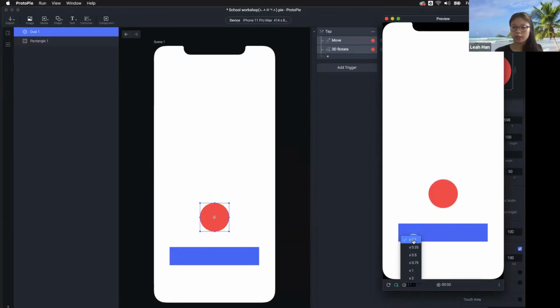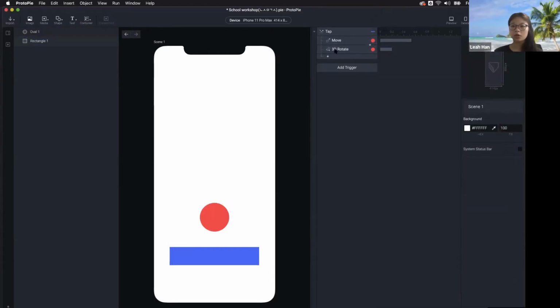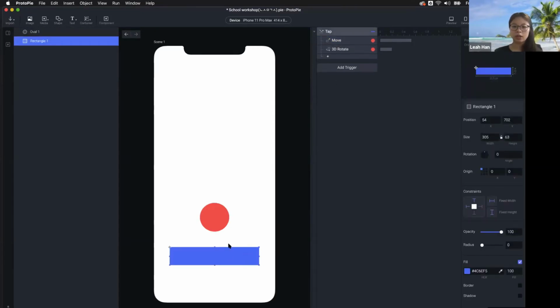Still speed, I gave a slow one. Yeah, so this is the interaction I want. And then I will give it back to the original speed. So with this speed feature, you can check the details. And of course, you can add more interactions for other layers.